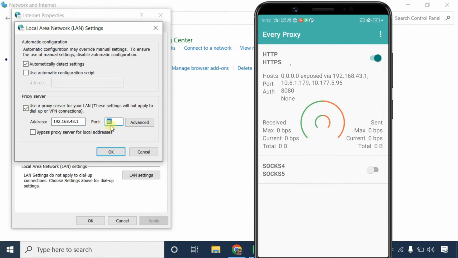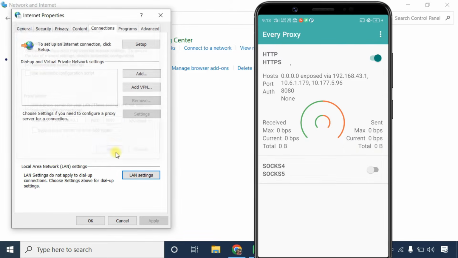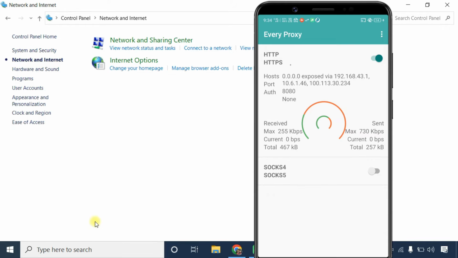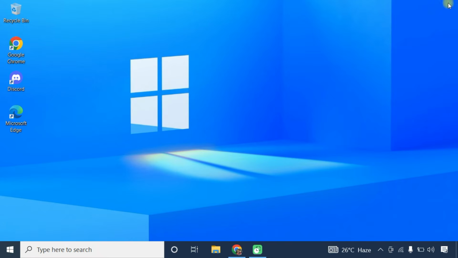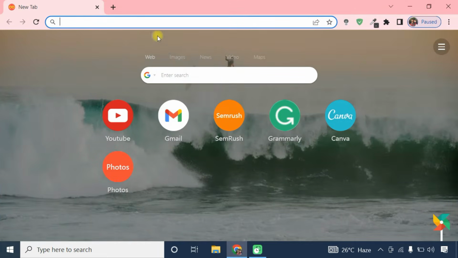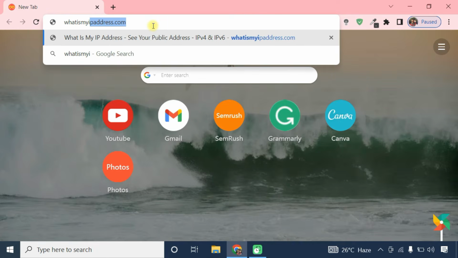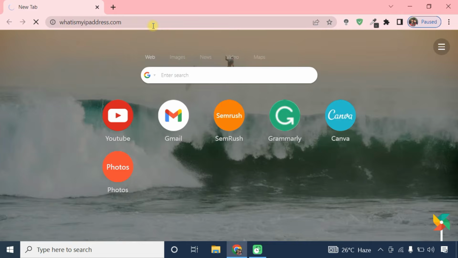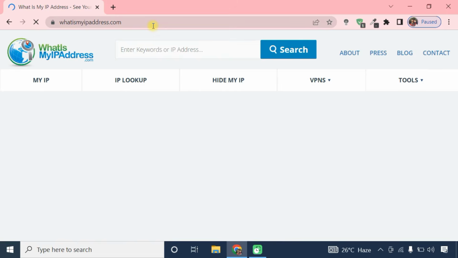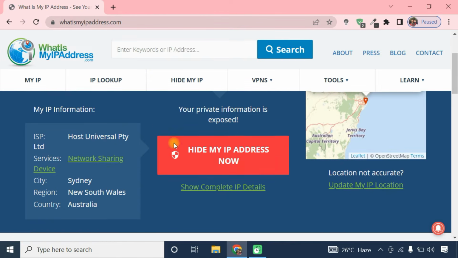In the port field, enter the port number from the app. Click OK to apply the changes. Now, to check whether or not the VPN connection is working, open a browser and visit the whatismyipaddress.com website. You can see it's showing my VPN location that we set on the phone.